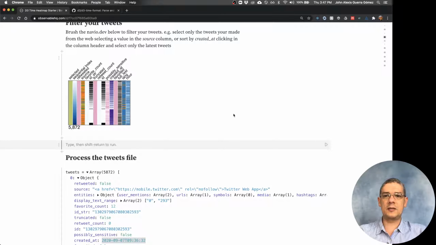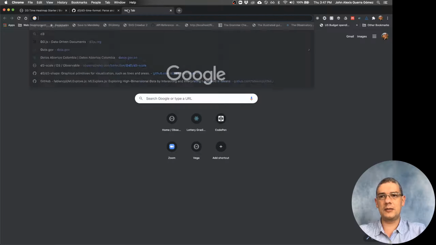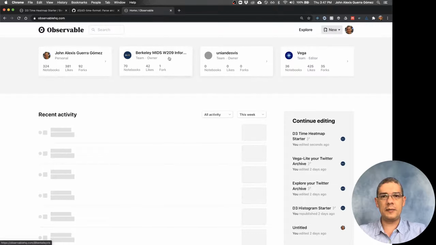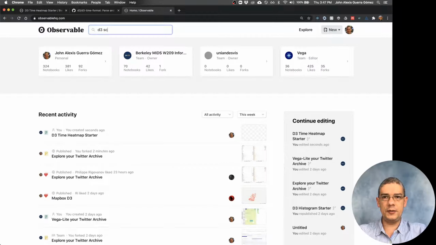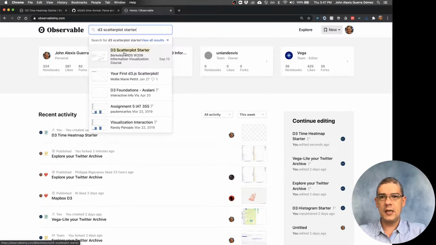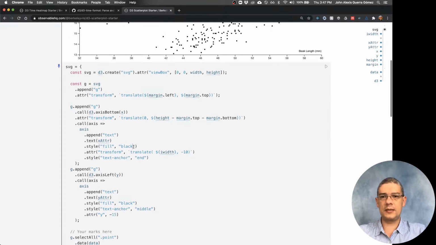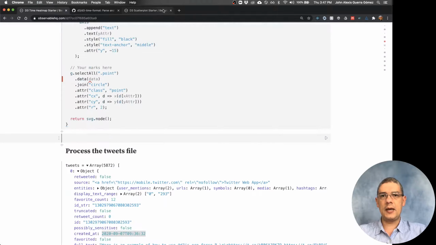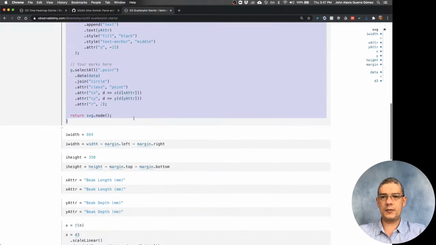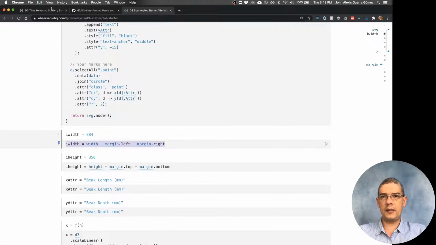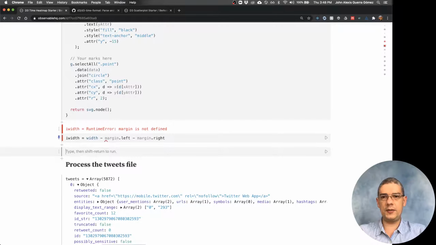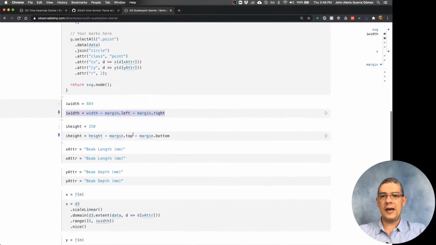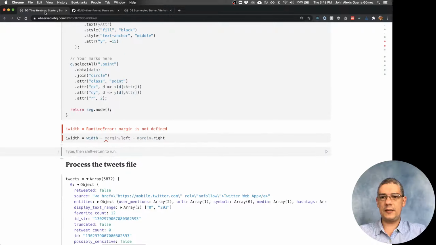So let's get started. The first things you are going to need are the typical ones that we have been doing. So let me come in here and say that we are going to use the scatter plot starter, if I can find it quickly. Here it is. So let's start with this one, and put that in here. We are also going to use this iWidth and iHeight because we are going to be using axes. So let's put this in here.